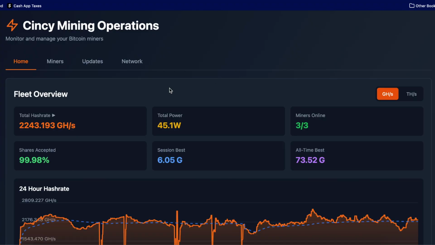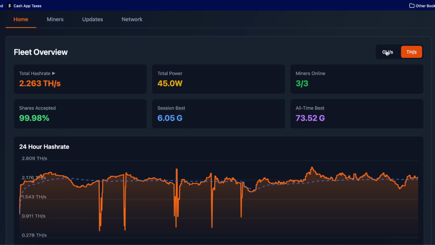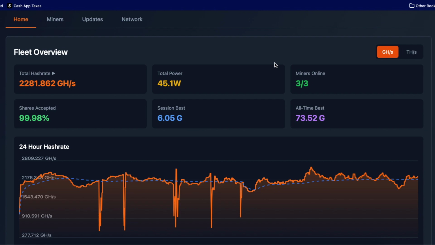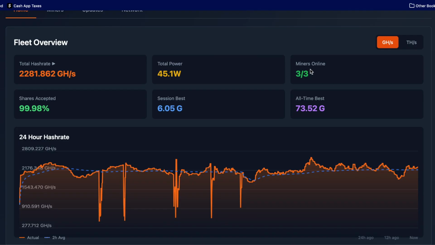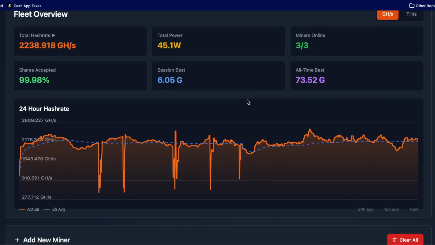Before we push the updates that I want to push in this episode, I'm going to show you around. This is the home page. You can see your fleet overview. You can switch between gigahashes and terahashes. I have it set on gigahashes right now because I don't have that many miners and they're all Bitaxes, so the hash rate isn't super high. You can see the total power from your fleet, and how many miners are online as opposed to how many you've connected. If I connected one and it's not running, it would tell me that it's not online.